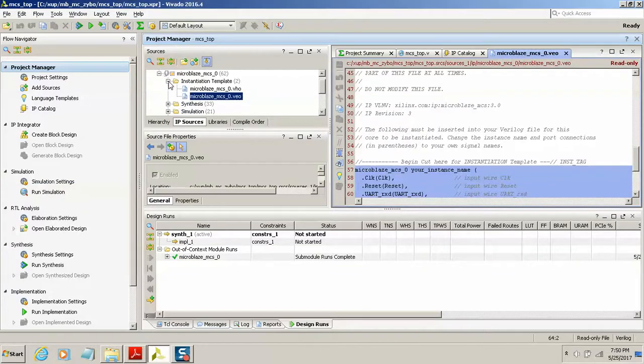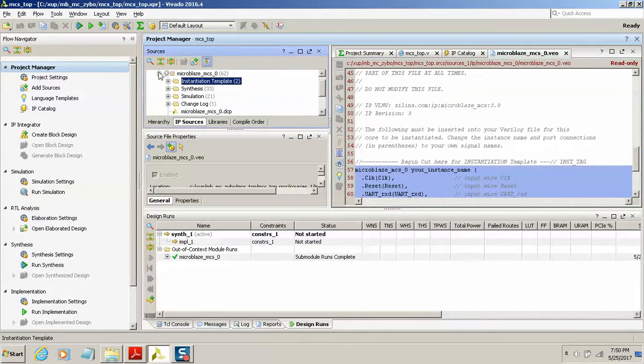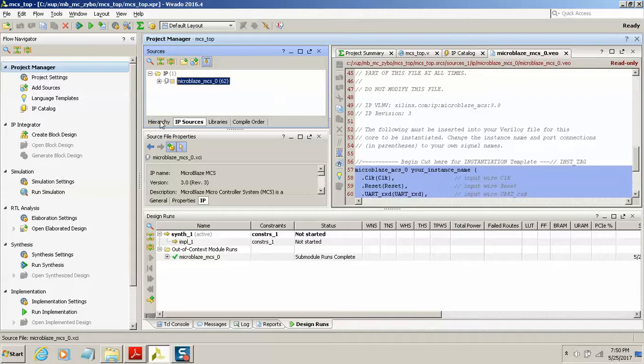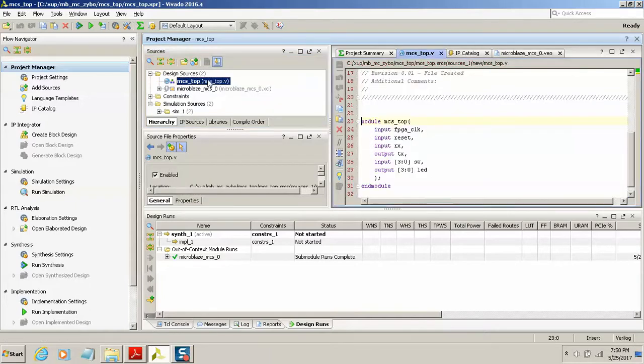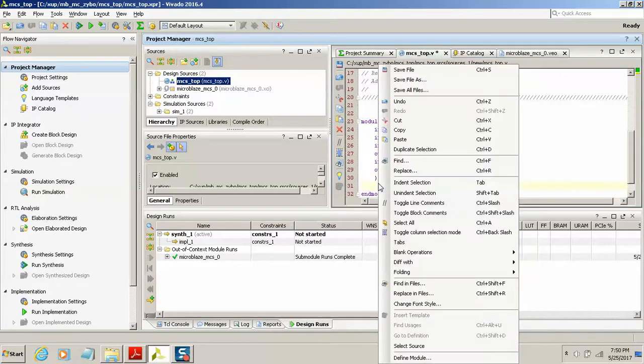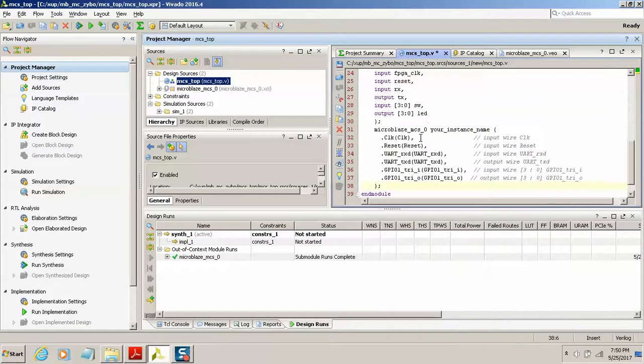Go back up to the instantiation, not there, back into here. Go into the top.v. We're going to park it down below here. Paste it in. Now we need to change our instance name to match theirs. We need to now reassociate the primary I/O signals to the signals on the module.